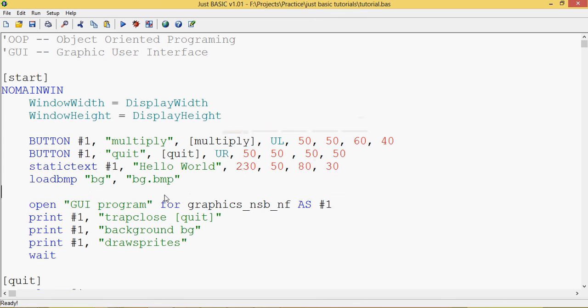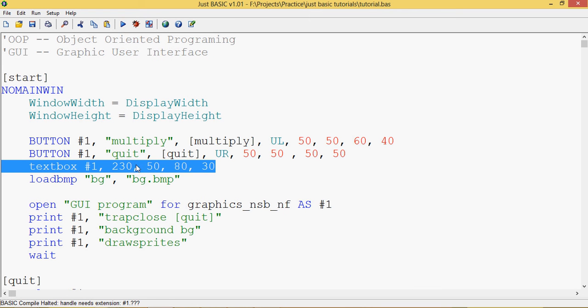Let's not do static text today. Instead, let's do the text box. So change statictext to textbox. Okay. So for the text box, you need the handle, and then I believe it's just like this. Okay, so let's try it. Oh, also one more thing. All text boxes need an extension.